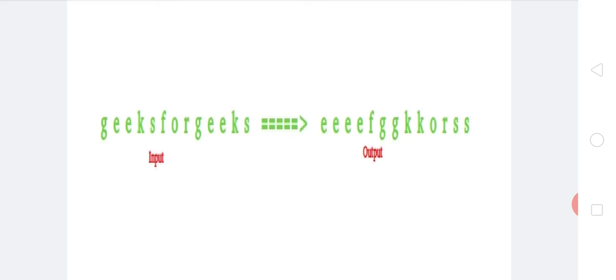Now we have to arrange all the characters by ASCII value or alphabetically. First comes E, because E has less ASCII value, and there are, I think, 4 E's placed first. E, E, E, E, then we will place F, then G, G, then K, K, then O, then R, and at the end S, S. This is one particular order, or ascending order. We rearranged the alphabets.